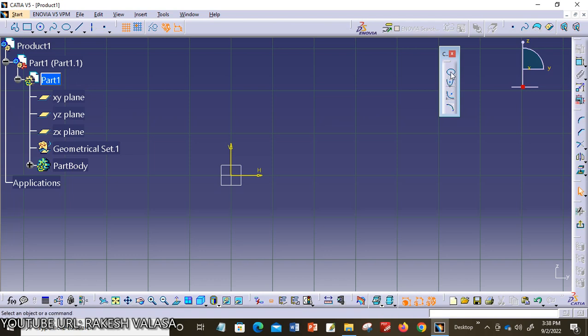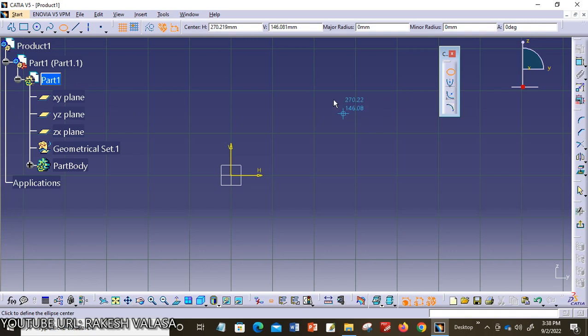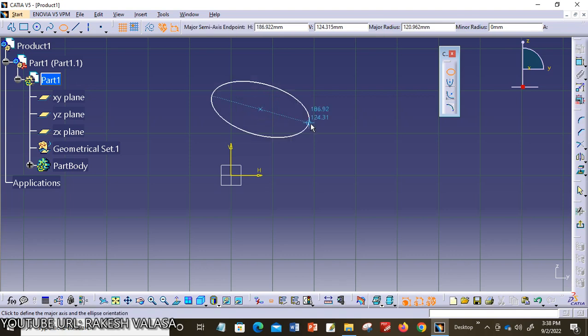On choosing the ellipse tool, the sketch tools will expand and you will be prompted to specify the ellipse center. You can see here this sketch tool is expanded. It's showing the first one is center. To specify the ellipse center, click in the geometry area to specify the center of the ellipse.